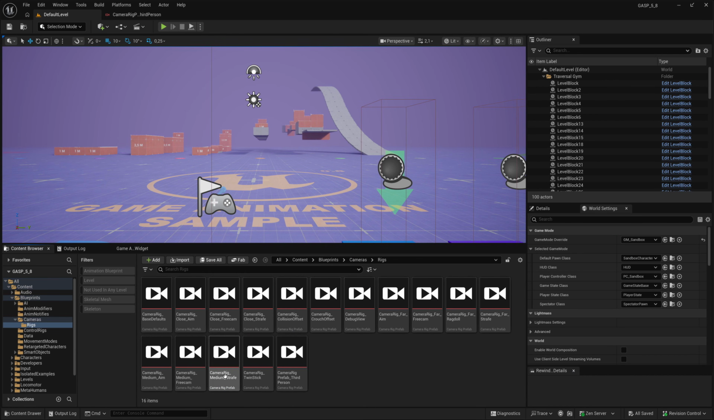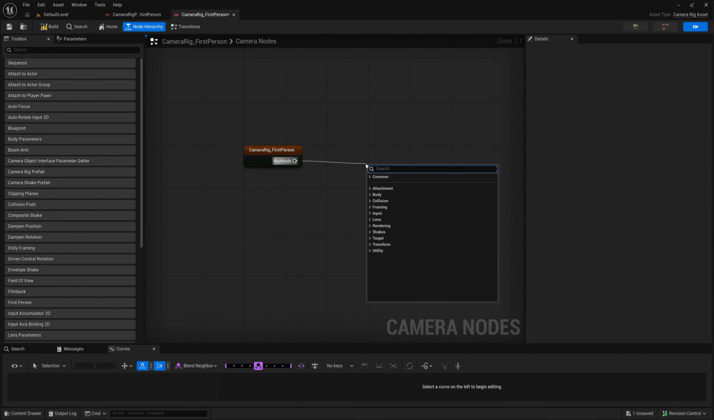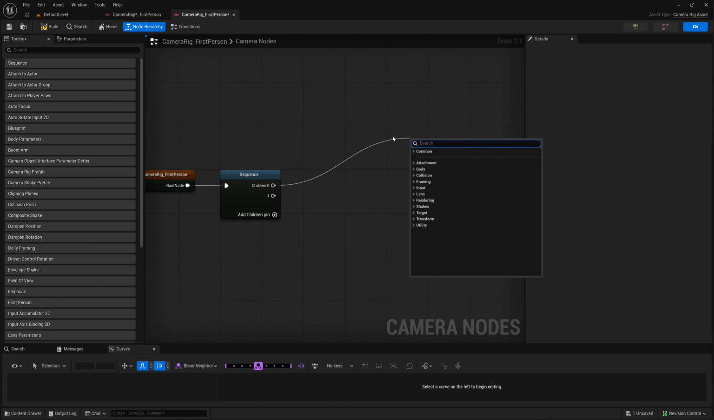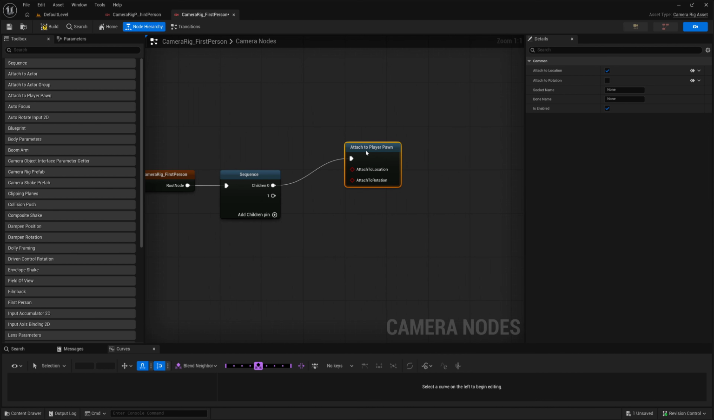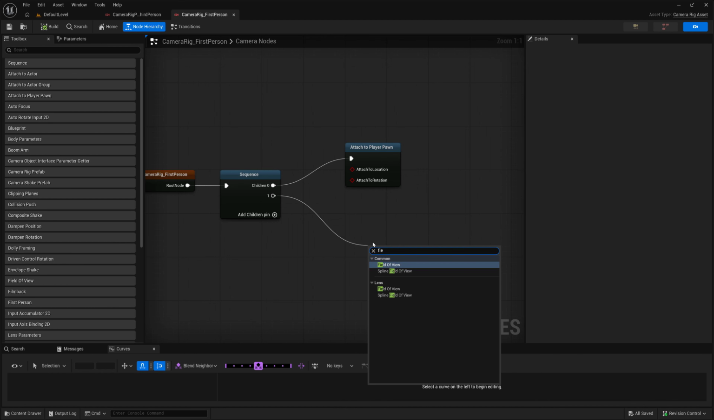There's a lot of camera rigs already in the project. Let's duplicate one and call it camera rig first person. Add a sequence node. Let's put the camera on our camera bone using attach to player pawn. Use VB camera attach, which we made earlier, and make it use the bone's rotation. And let's set the field of view to 90 degrees.